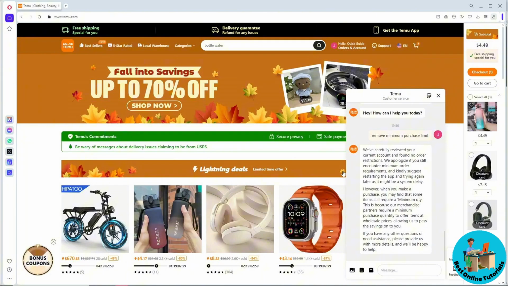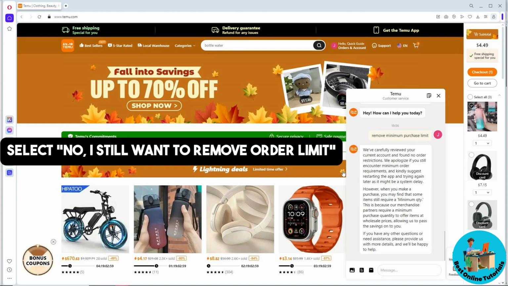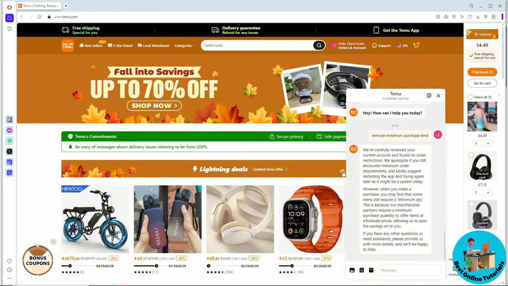And after that guys, since I don't have an order yet, I won't be able to show you, but if you do, you will have two options. You will have yes, I would like to add more products, or no, I still want to remove the order limit. So just simply go ahead and click on no, I still want to remove the order limit. And after that guys, you should be able to remove the Temu minimum spend limit.